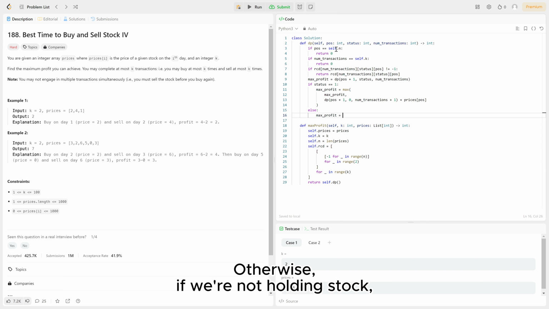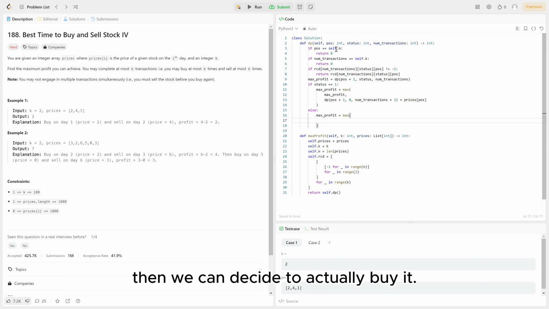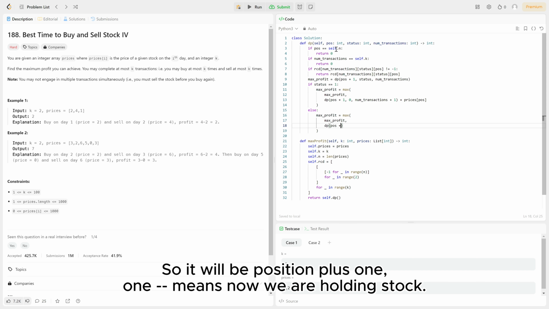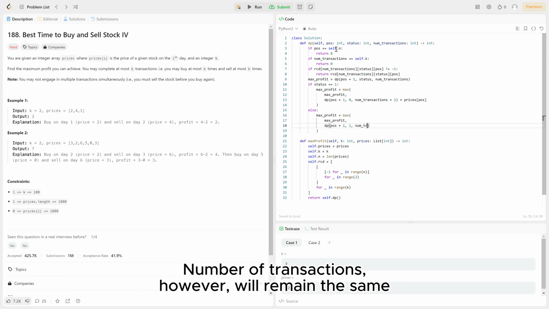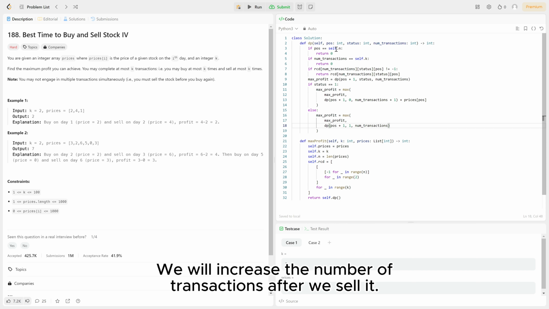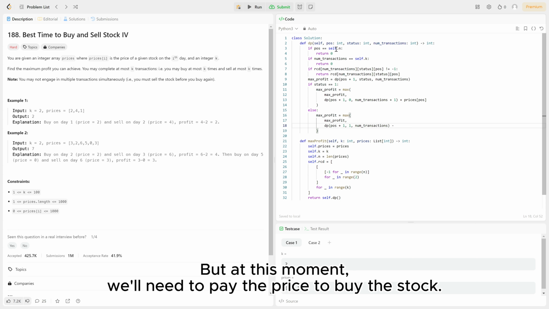Otherwise, if we're not holding stock, then we can decide to actually buy it. So it will be position plus 1. 1 means now we are holding stock. The number of transactions, however, will remain the same because we haven't finished it, right? We just started buying a stock. We will increase the number of transactions after we sell it. But at this moment, we will need to pay the price to buy the stock.